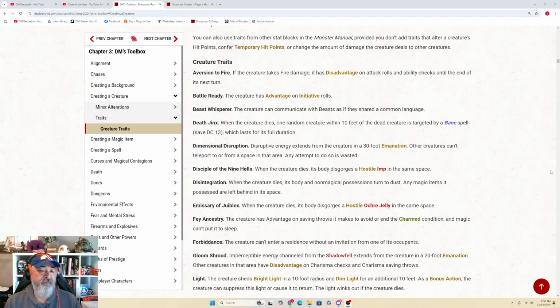Dimensional disruption. Disruptive energy extends from the creature in a 30-foot emanation. Other creatures can't teleport to or from a space in that area. Any attempt to do so is wasted. A disciple of the Nine Hells. When the creature dies, its body disgorges a hostile imp in the same space.